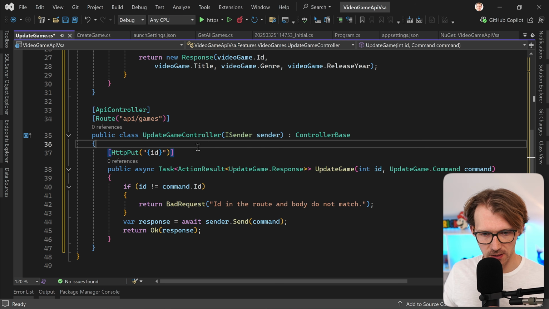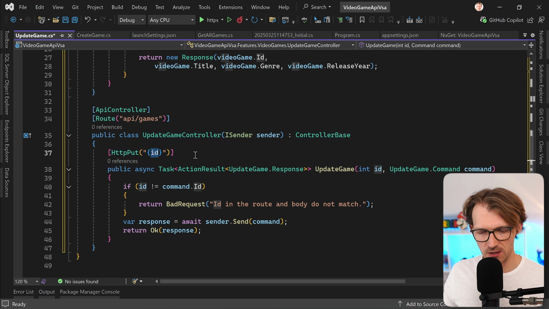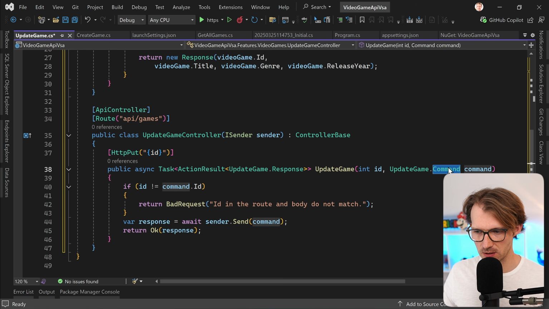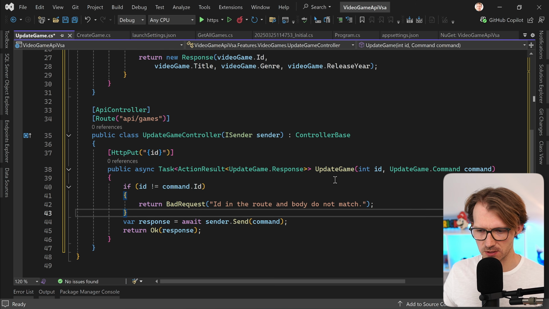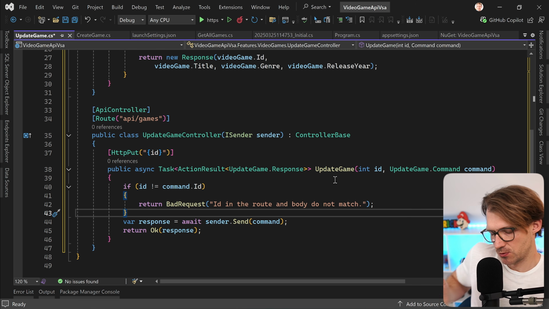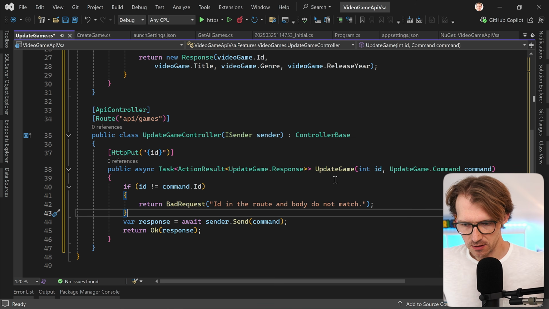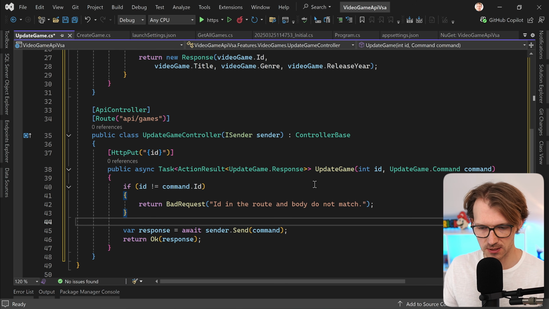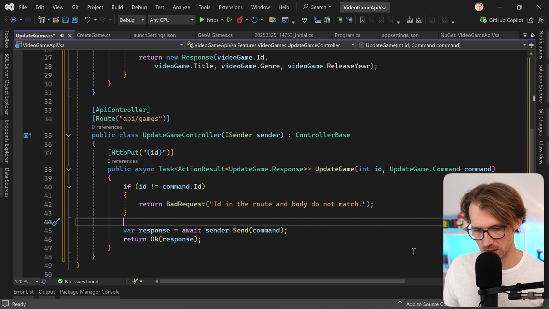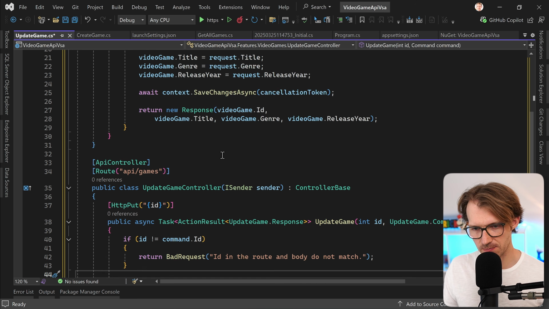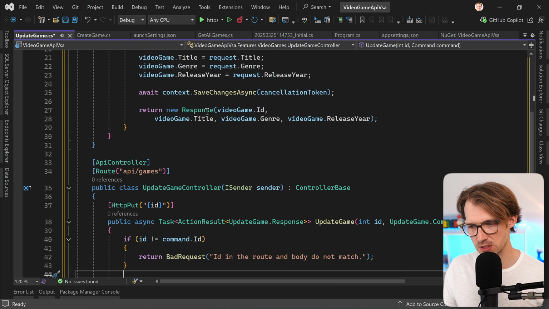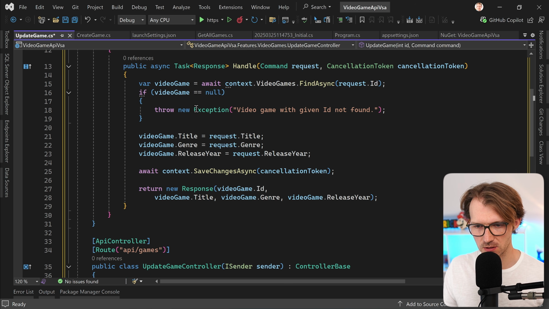And it's the put method now, right, for updating. So then we have the ID here as a route. We grab the response, update game with the command here. This is also nice: ID in the route and body do not match. So we really make sure this way that the command object that we send has the same ID as the one we want to use in the route. A little validation here, let's say. Then we get the response with await sender send, and yeah, we're throwing an exception. What else we could do is, instead of throwing the exception, return null and then check if the response is null, then we return a not found. So let me try that maybe.